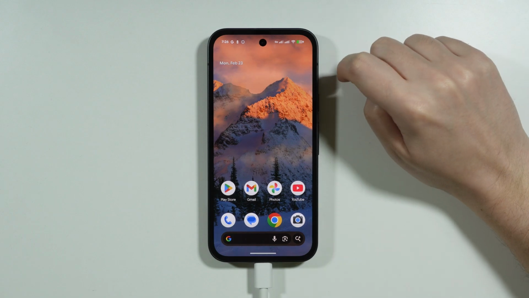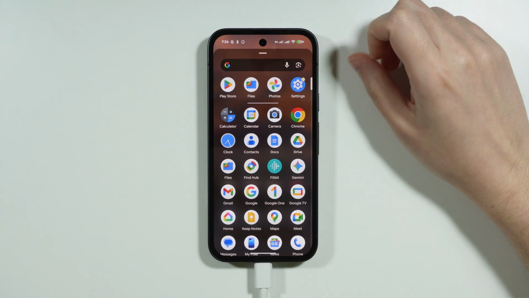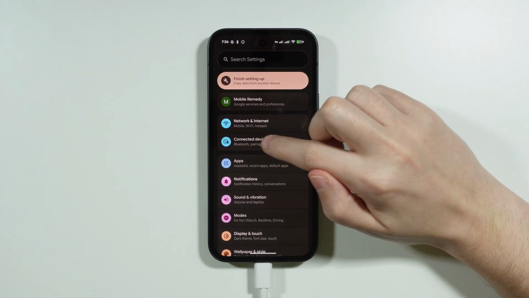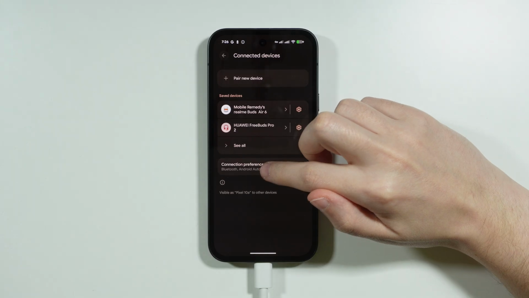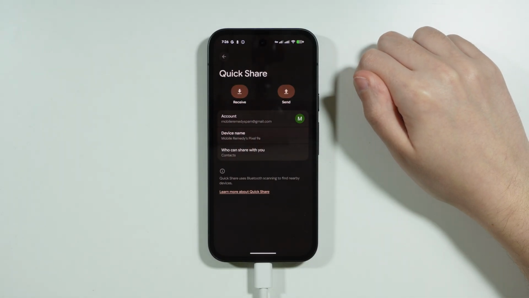If you want to enable or disable Quick Share on Google Pixel 10a, first of all, we need to open Settings. Now over here in Settings, we should be able to proceed to Connected Devices. Over here, tap on Connection Preferences, and then we can find Quick Share in this place.